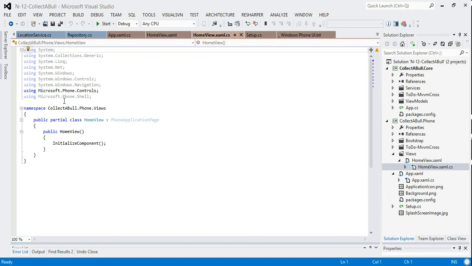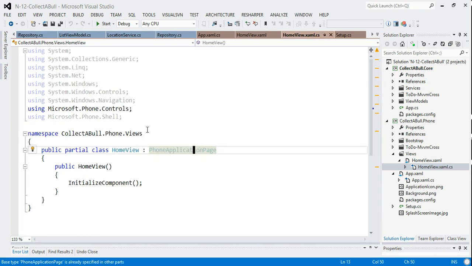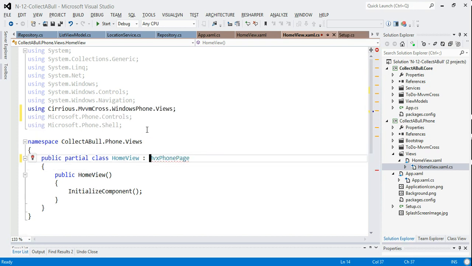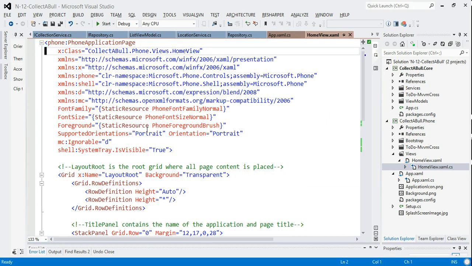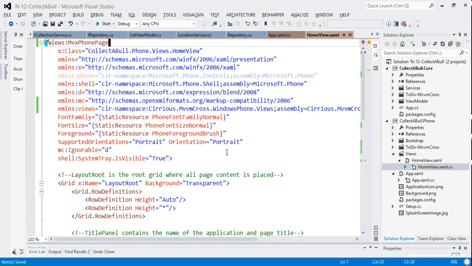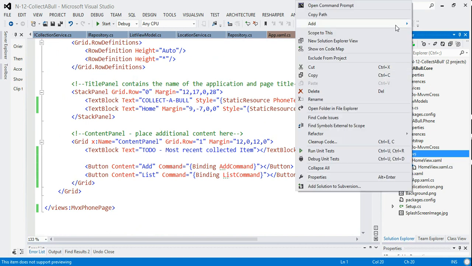I forgot, however, as you will no doubt have noticed, that this by default has become a phone application page, and what I'd like instead is I'd like that to be an MVX phone page, so I'll just do that. It generates that for me, and I will do that in the home view as well. So we add that. So there's our phone page done for home, and then we need to add these other guys, so let's add them in.